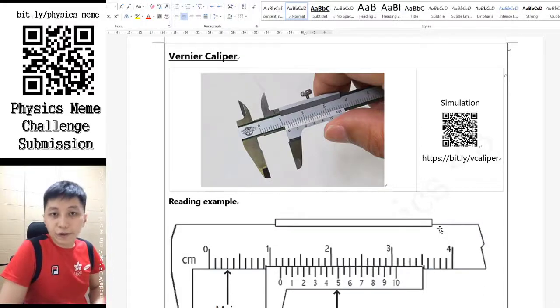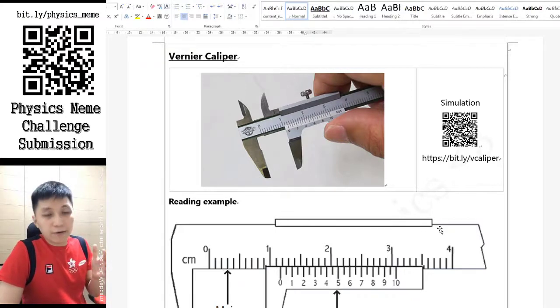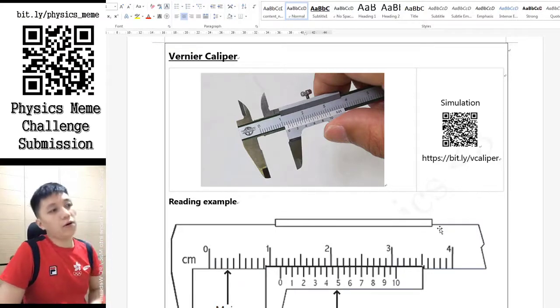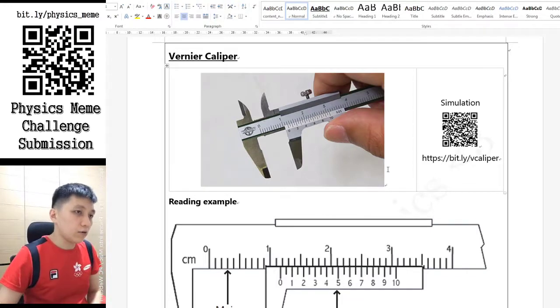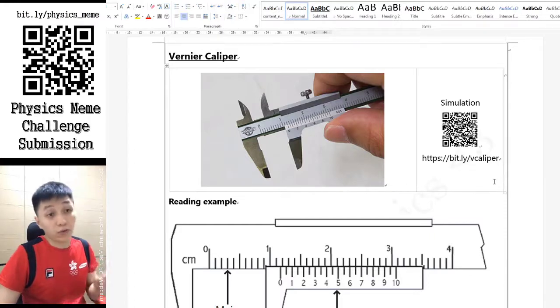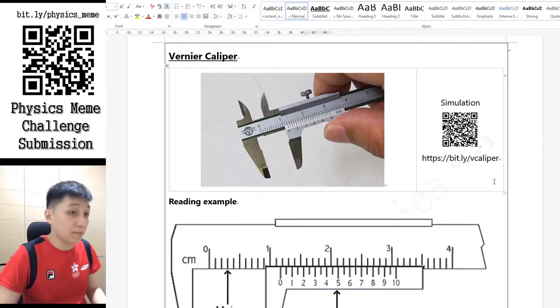Hi, in the previous video we talked about three basic kinds of tools to measure length. Here I'll introduce you to a more advanced tool called the Vernier Caliper. On my screen you can see a picture of the Vernier Caliper, and on the right hand side there's a link for you to go to the simulation, and I find this is the best simulation for the Vernier Caliper.